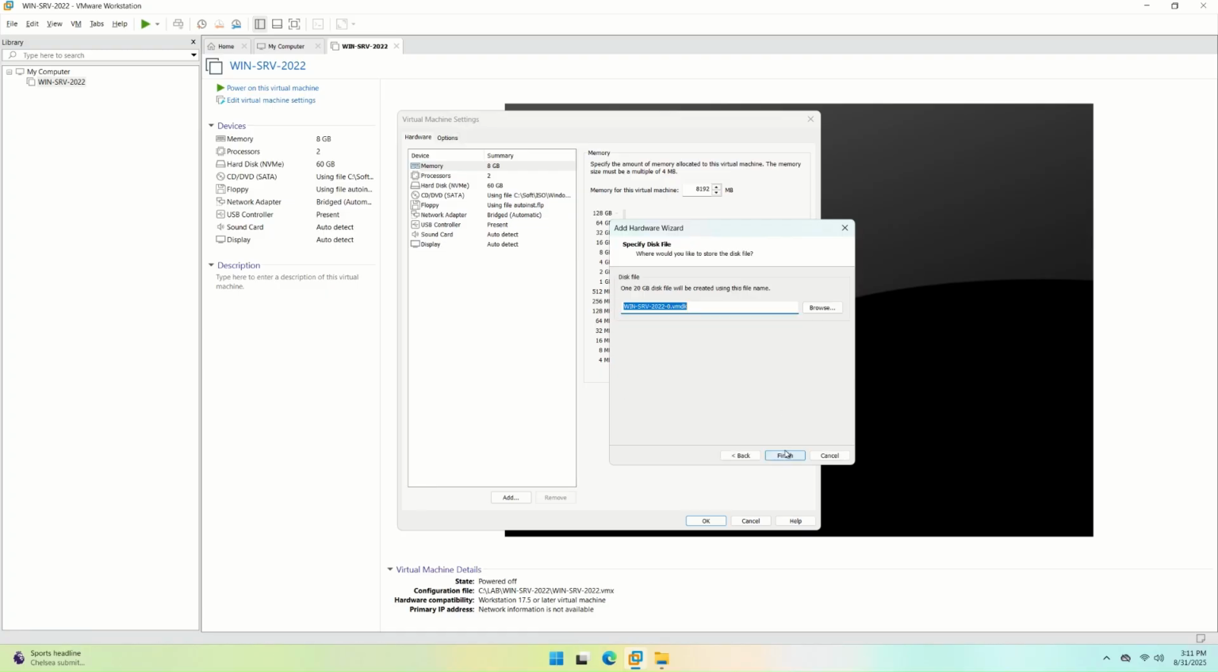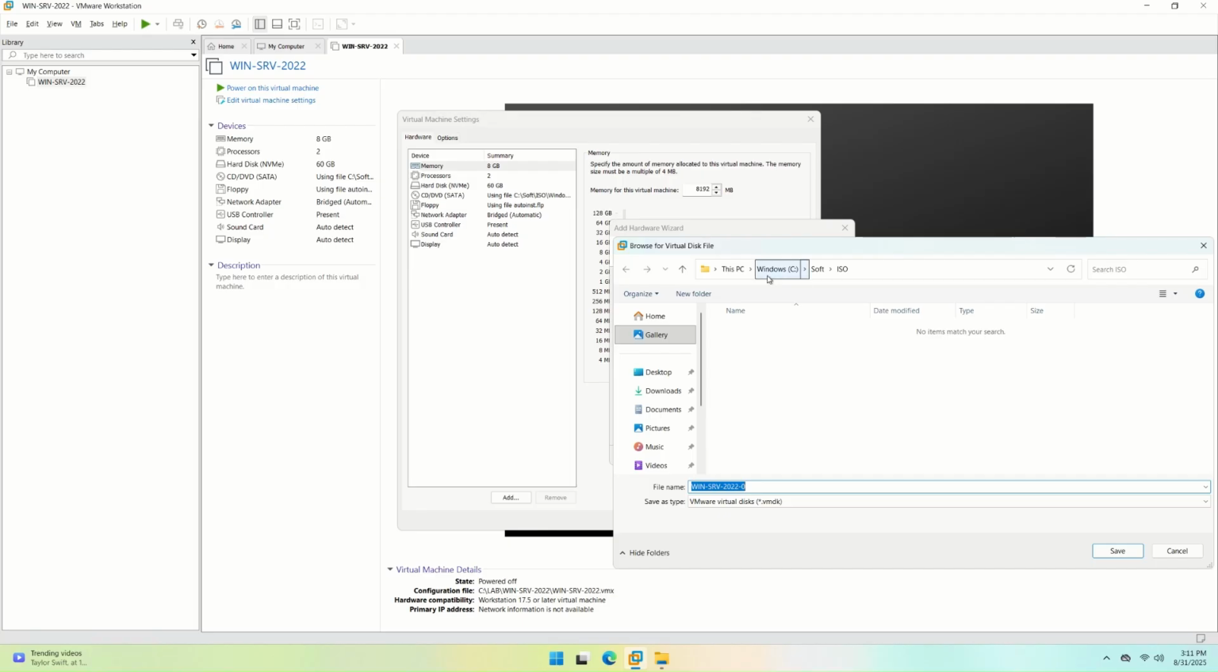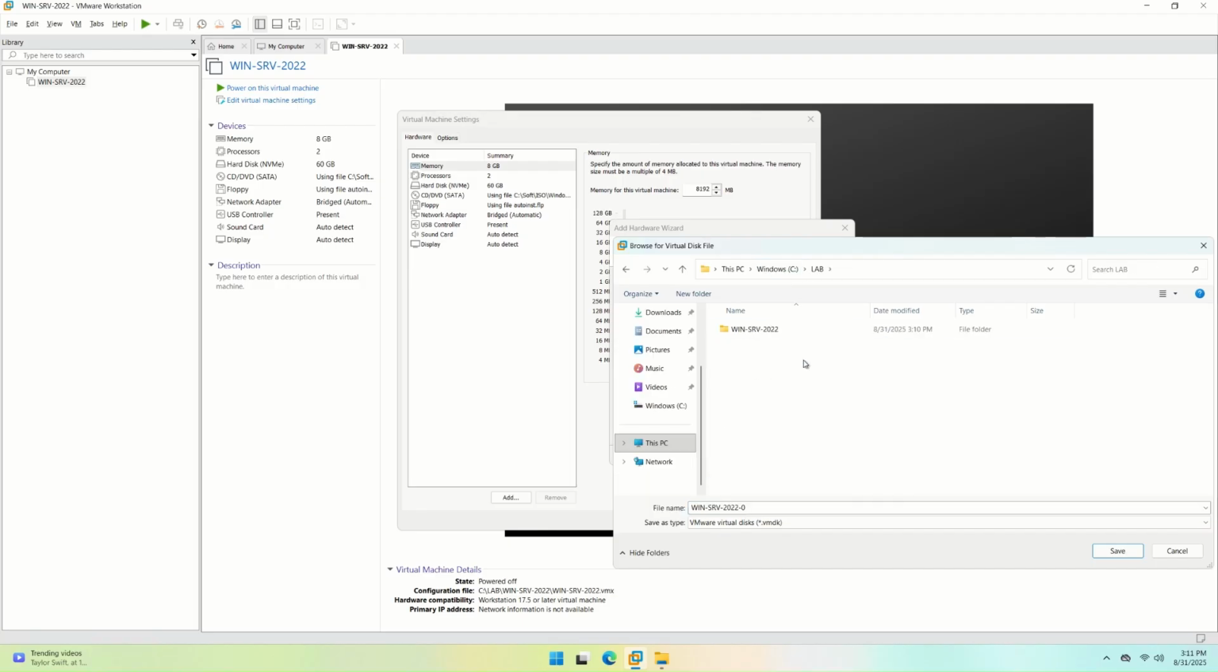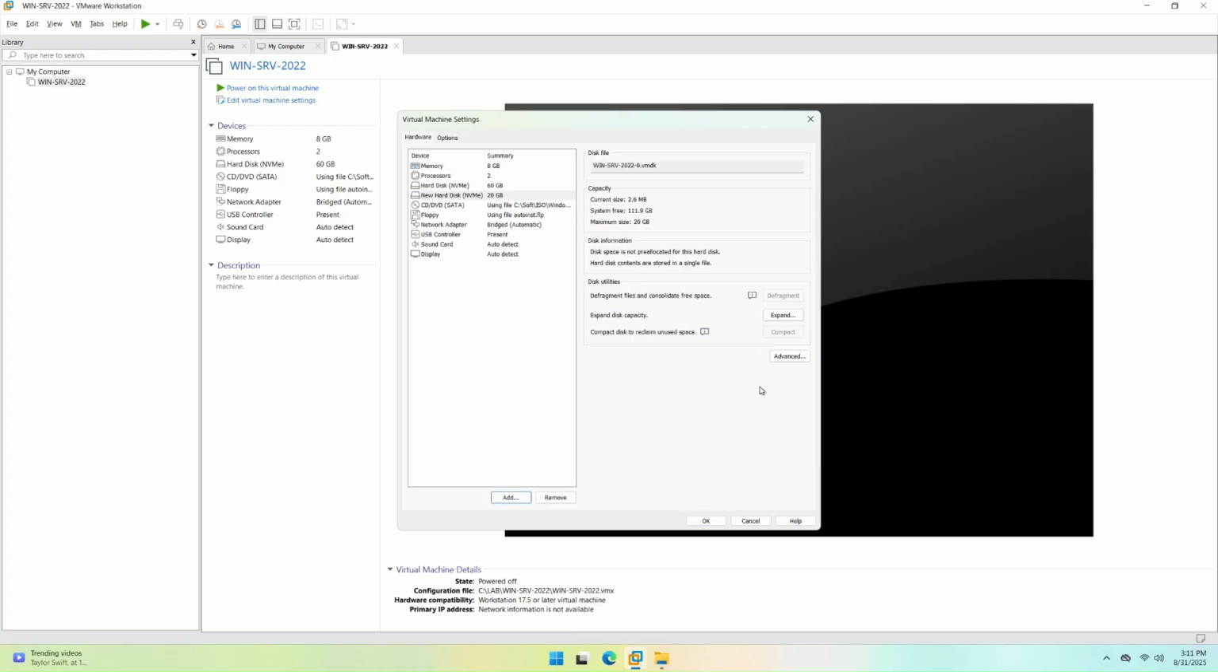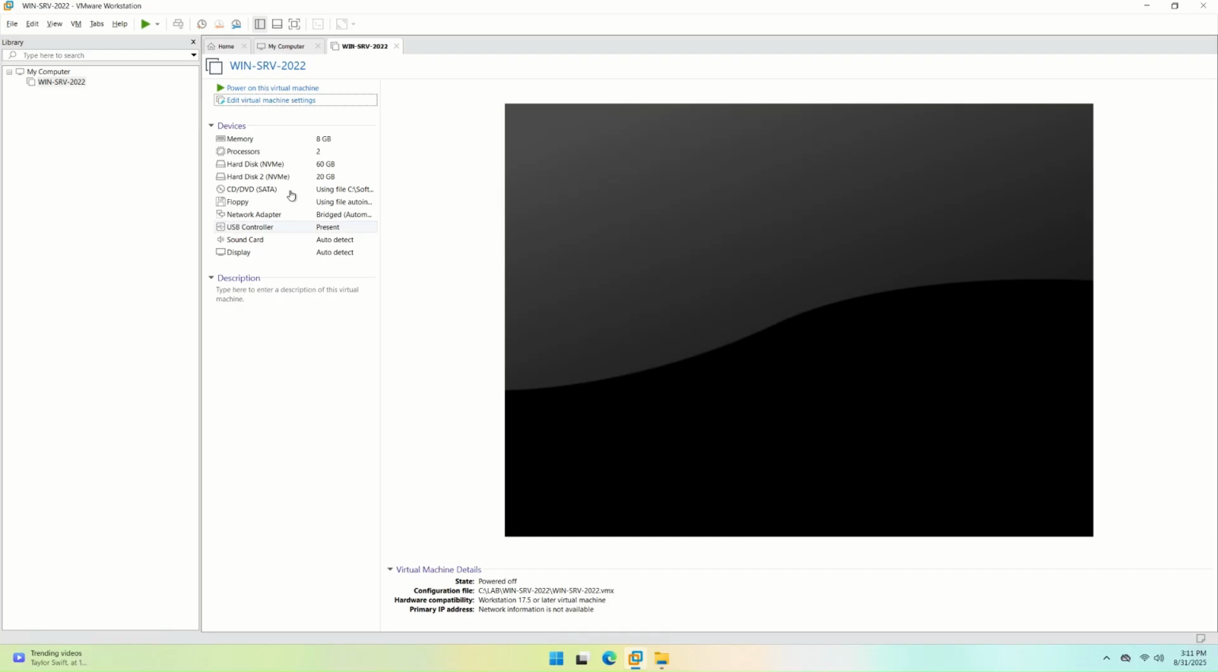Finally, we can decide where to save this new disk file. By default, VMware will store it in the same location as the other VM files. However, we can also rename the disk file or browse to attach an already existing virtual disk if we want. Finally, click Finish and then OK to save this virtual machine with the newly added disk. Now, as you can see, our virtual machine has 2 drives available.